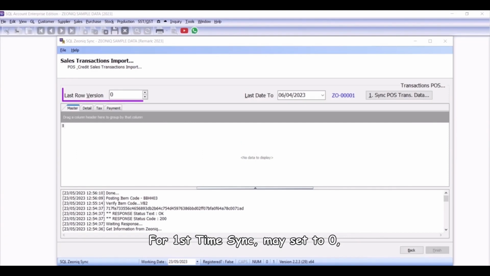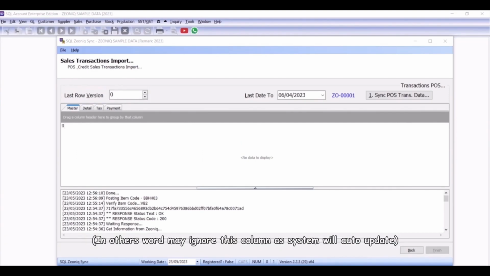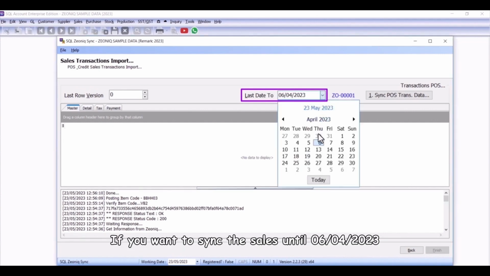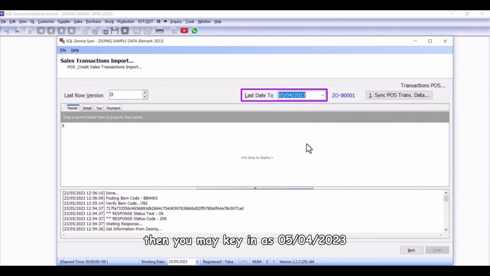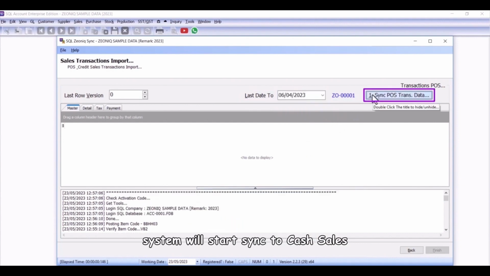For first-time sync, you may set to 0, and the system will auto-update this field if successfully synced. Enter the date that you wish to sync with your SQL account; the system will capture last date to +1. For instance, if you want to sync the sales until April 6, 2023, then you may key in April 5, 2023. Click on the Sync POS Trans Data button, and the system will start sync to cash sales.